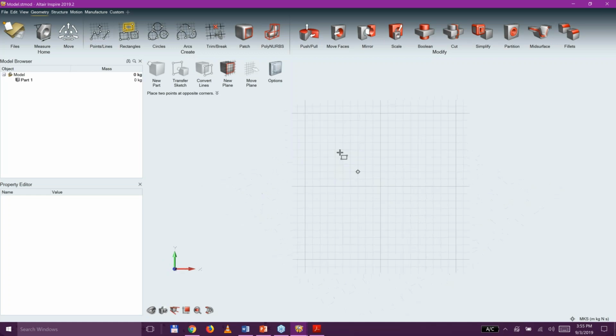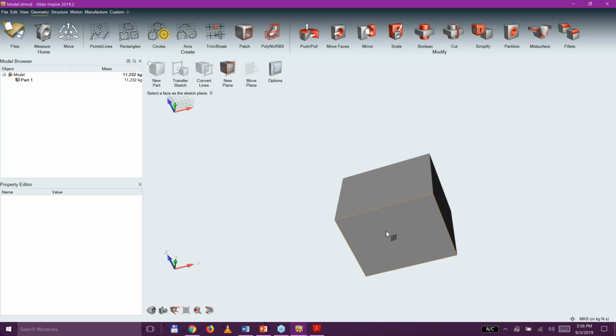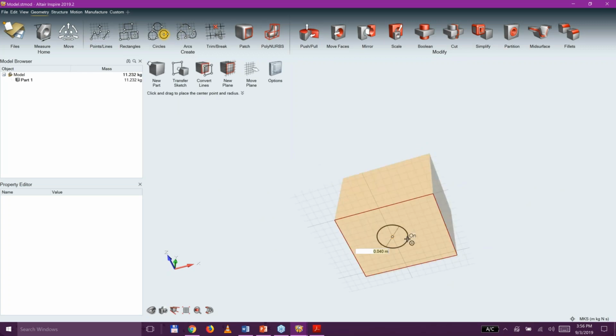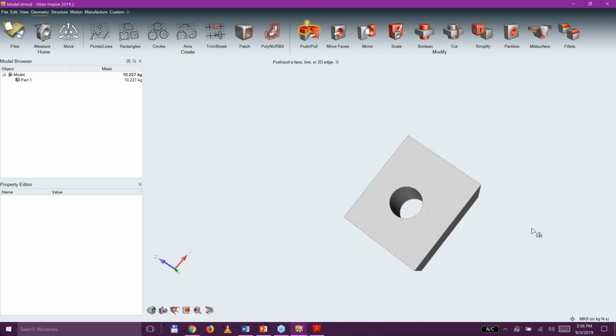Like you just saw, I can sketch a little block there, and then I can extrude that block out. And if I want to put a hole in it, I could sketch on this face and drag a hole. Now if I drag it in this direction, I put an embossment, or in that direction, I put a hole through it. So you can see the tools that we have in Inspire are pretty cool.